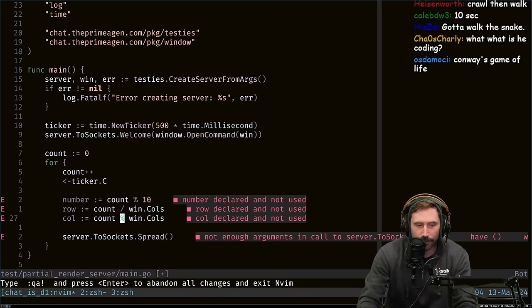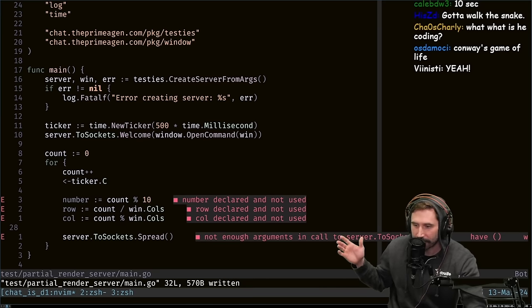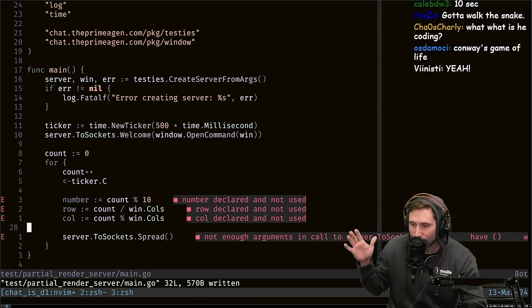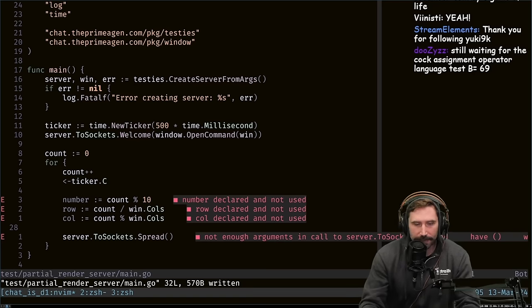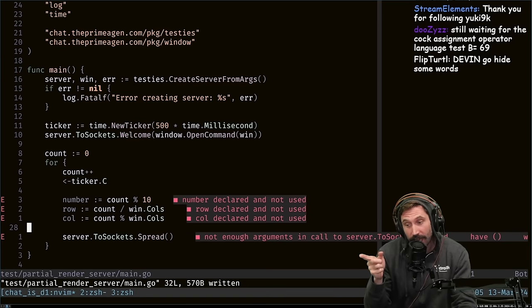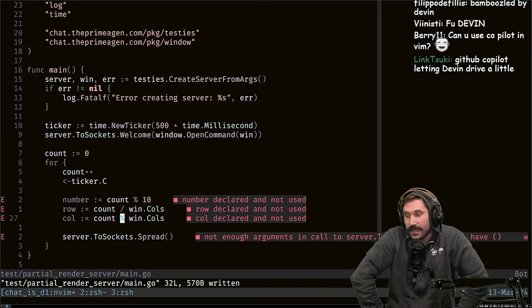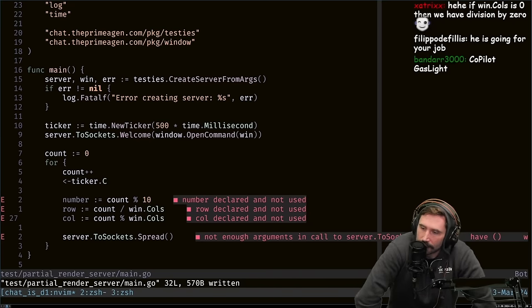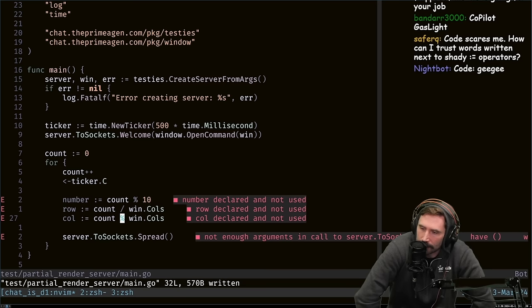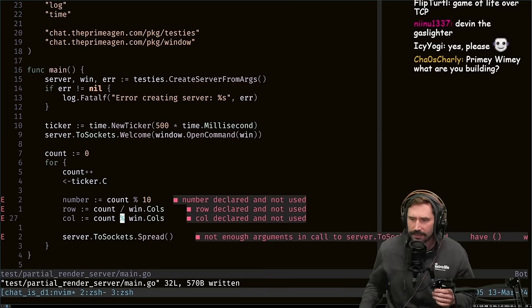See, look at this. Copilot's trying to bamboozle me right now. Did you see that? Copilot tried to bamboozle me. It tried to lie to my face. I'm not programming Conway's Game of Life, though that would be a good idea. Conway's Game of Life actually probably would have been a better way to do this. Damn, I should have thought about Conway's Game of Life. Damn, that's a great idea.